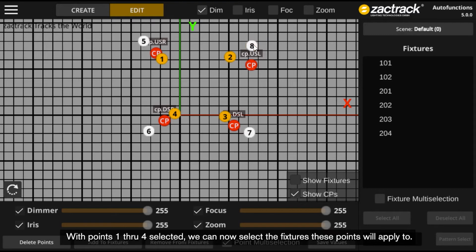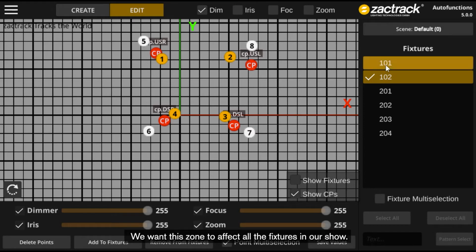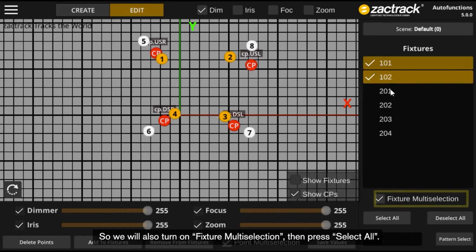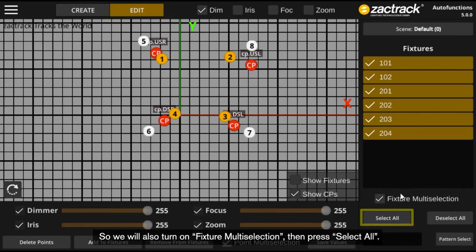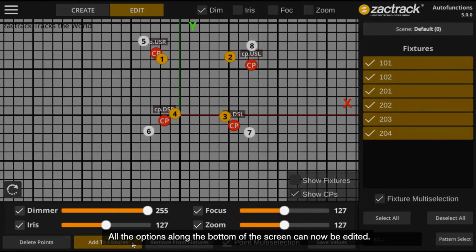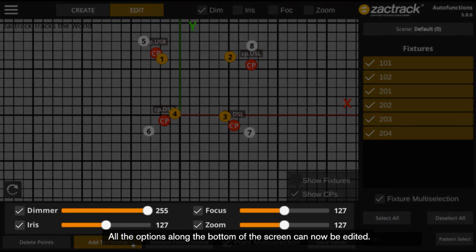With points 1 through 4 selected, we can now select the fixtures these points will apply to. We want this zone to affect all the fixtures in our show, so we will also turn on Fixture Multi-Selection, then press Select All. Finally, press Add to Fixtures on the bottom, which adds these 4 points to the fixtures. All the options along the bottom of the screen can now be edited.